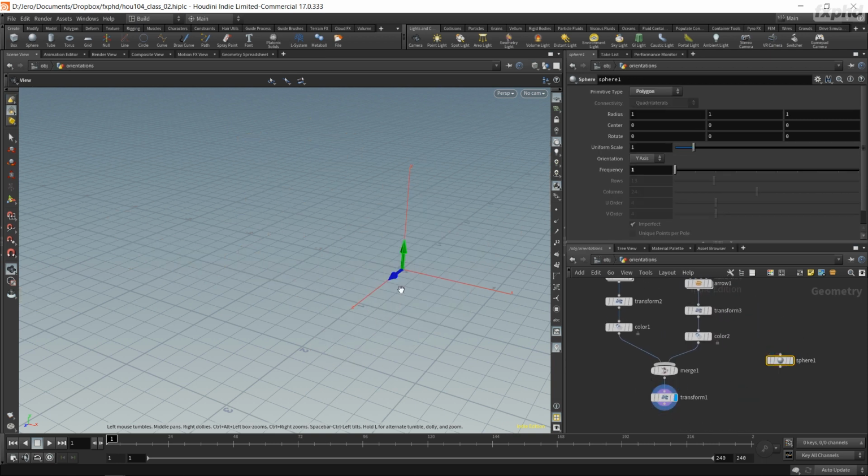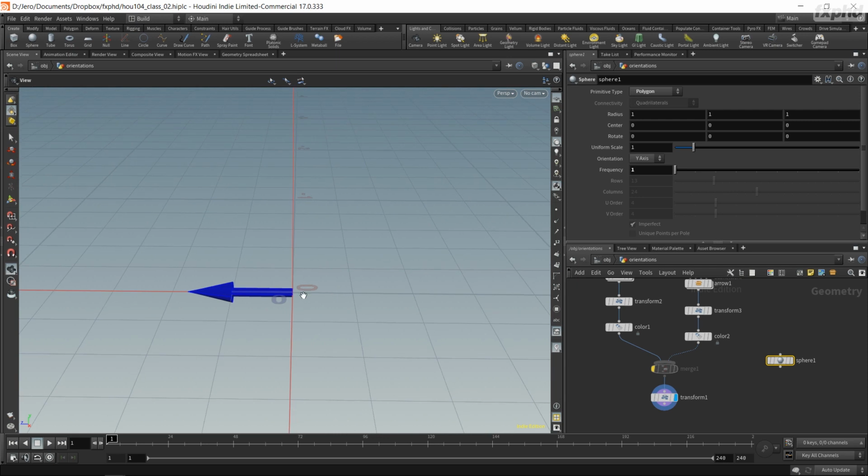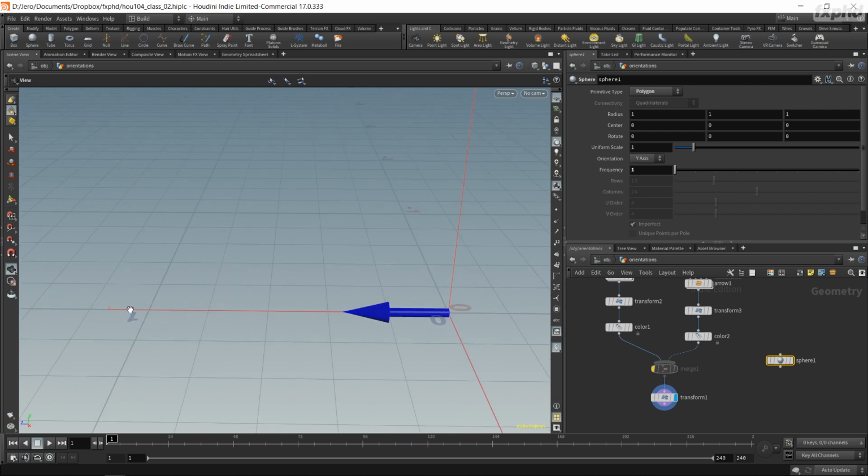And over here, I made two arrows. First, we're going to take a look only at the blue arrow. So I'm going to bypass the merge. And there's two things that are important. The first one is that the arrow starts at the very origin, which means that the beginning of the arrow will be attached to the point. And the second is that the arrow is pointing towards the z-axis. Now this is important because the copy to points takes the z-axis as the front of the object. And the copy to points is going to match the z-axis with the normal.